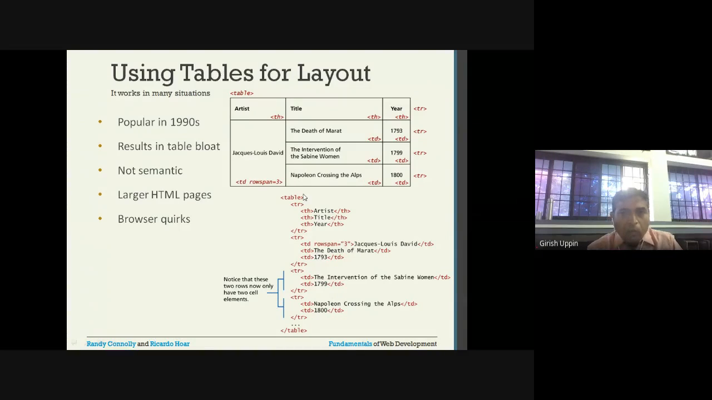So what is done in this particular case? Why do we need a row span? First of all, that question arises. We have three titles here, and all these three titles are created by the same artist. Jacques is the same artist for all of these. Because it's a table structure, I would have to have Jacques three times here. Instead of having Jacques three times, because all these are his creations, you can use the row span here.